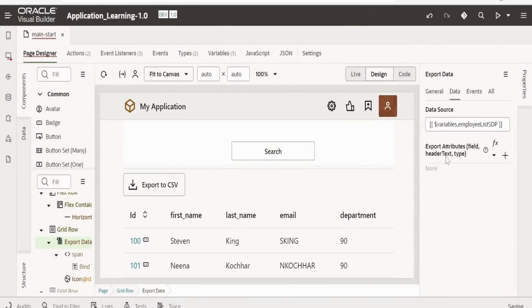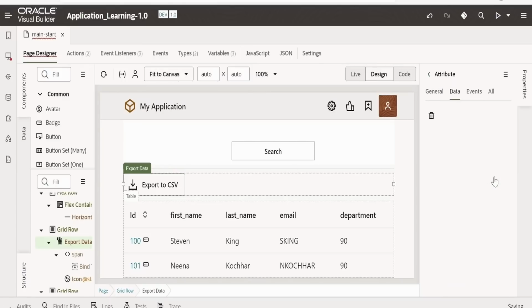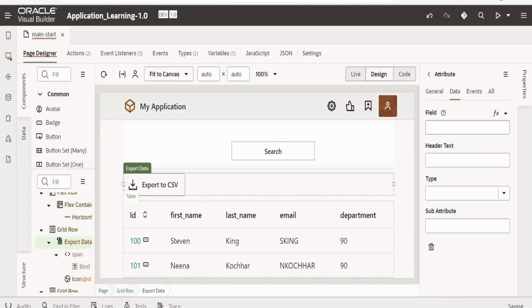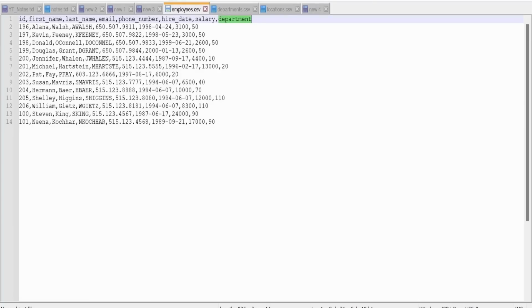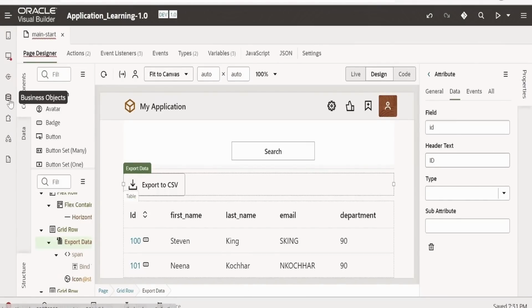So here we need to add the fields. Click on plus. Click on that arrow mark. Here we have to select which field from that SDP. I need the ID, and in the Excel sheet or the CSV file, I want this to be represented with an ID header. Other fields available in that employee business object are first name, last name, email, phone, hire date, salary, and department. Copy this. Also, you can verify it with the help of the business object.